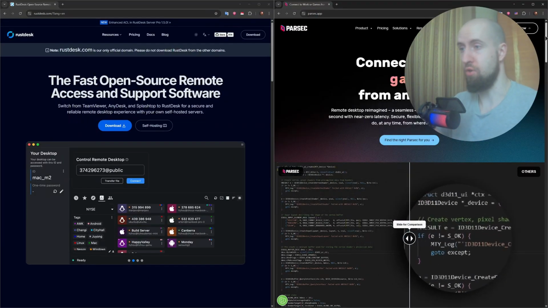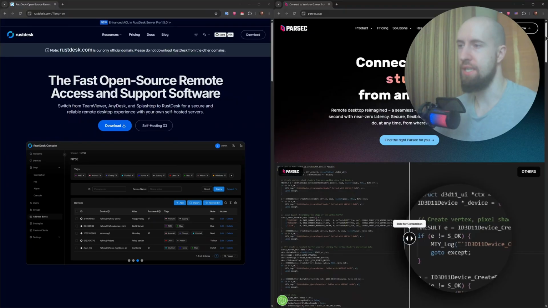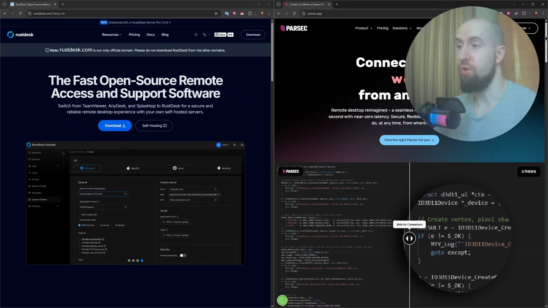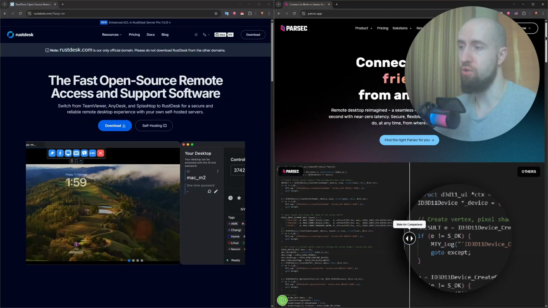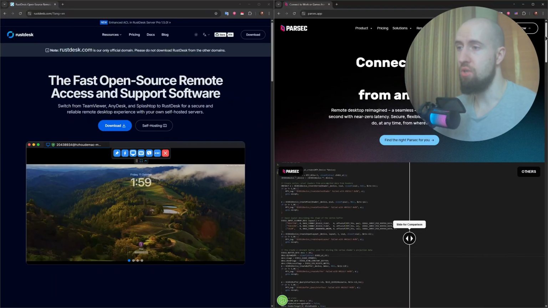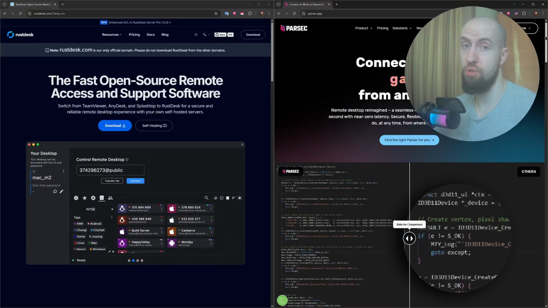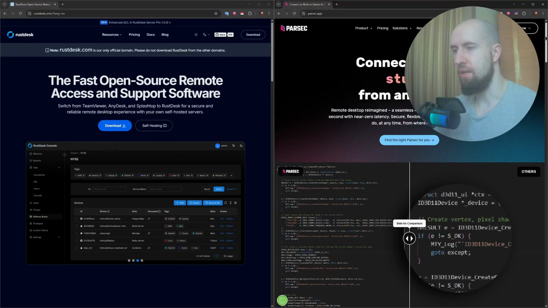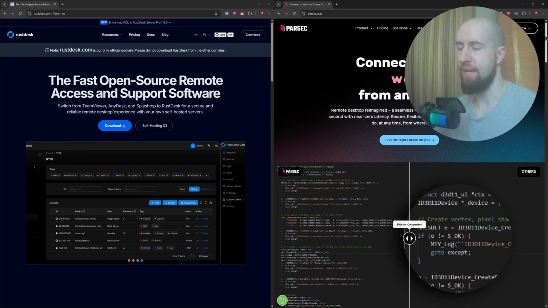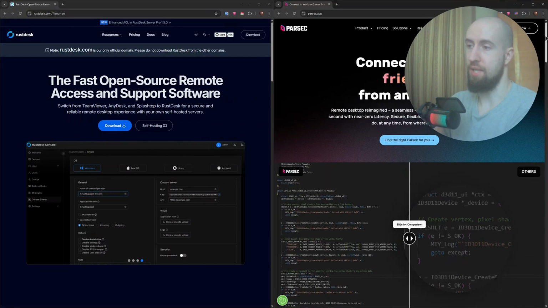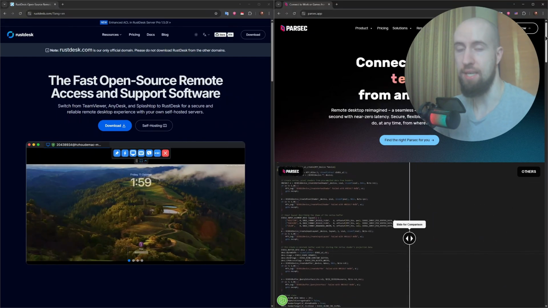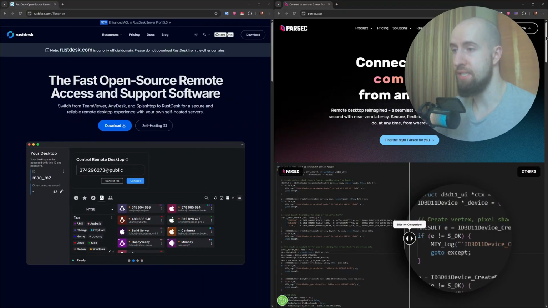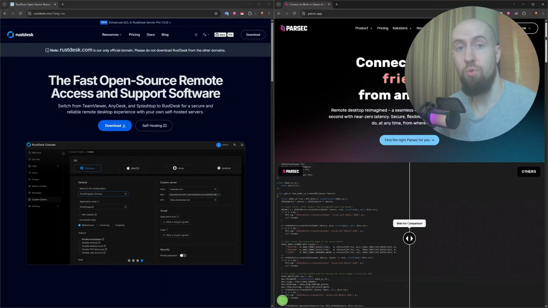Right, so now let us talk about the use cases. So choose RustDesk if you want full control over your remote access setup, need cross-platform support, or want a solid free TeamViewer alternative for support or work. And choose Parsec if you need ultra-responsive access for gaming, real-time collaboration, or remote video editing, especially when every millisecond counts. So guys, which one?